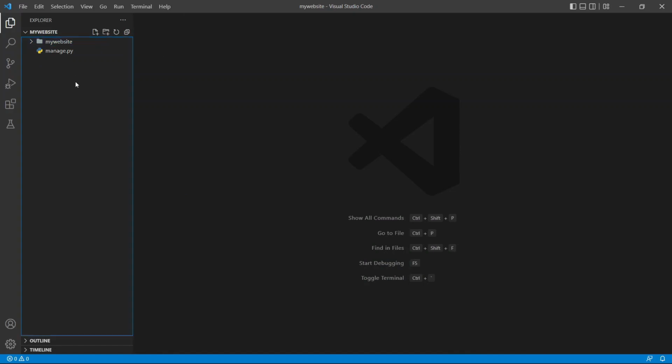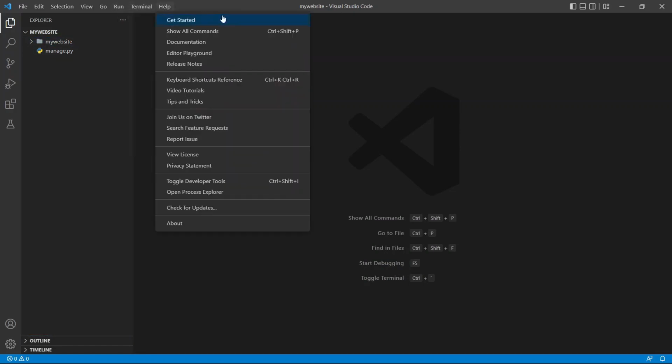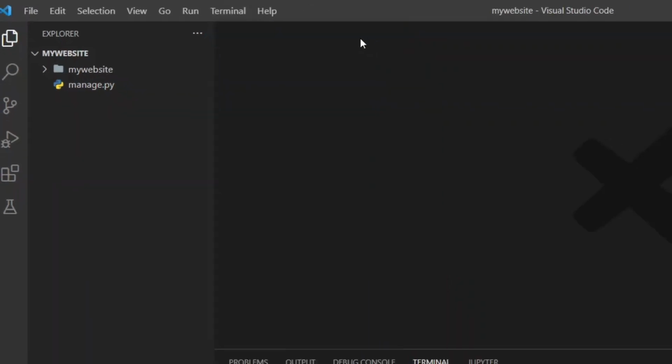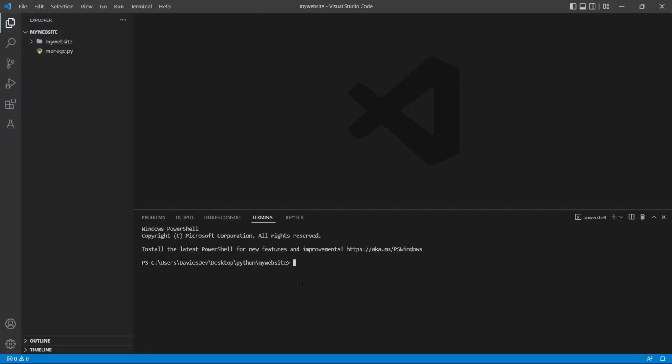So now I want to show you how to run a Django project. I want to open up a terminal, so I'm going to go over here to terminal and click new terminal. Or as you can see here, you can use the shortcuts. Most of the time I'll be using the shortcut. So when I open a terminal, what I need to do is just type in python, just like the way you would run a normal file. You just say python manage.py.